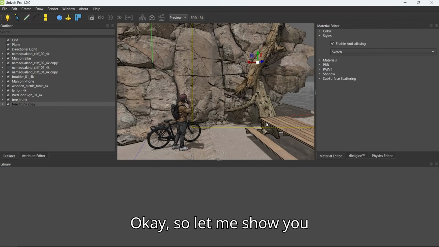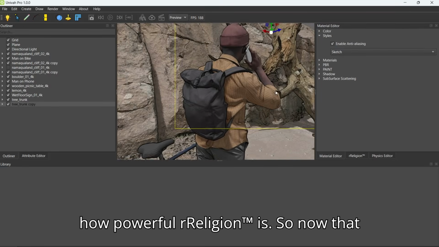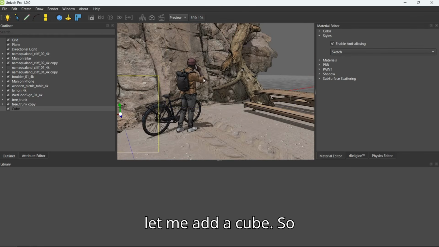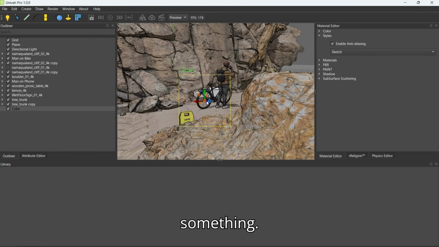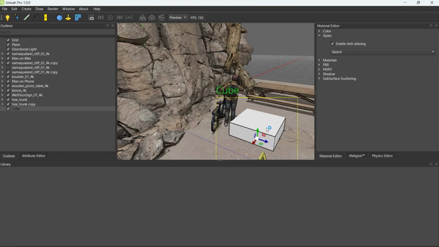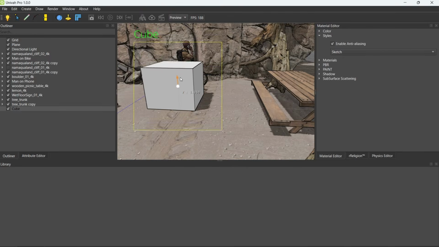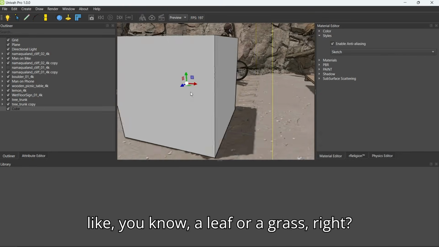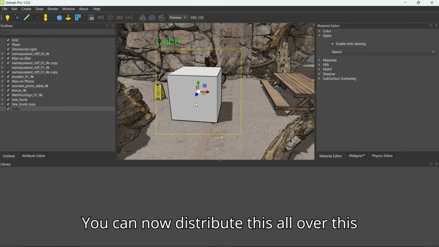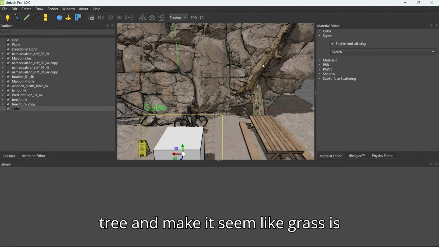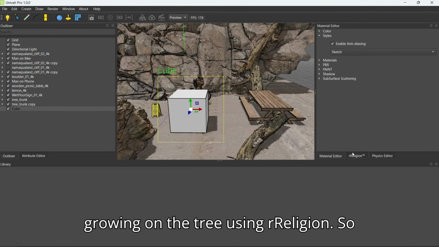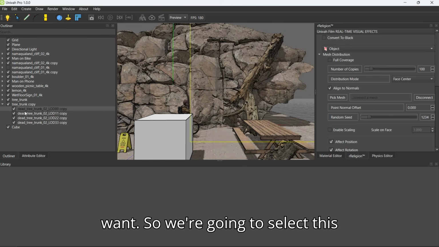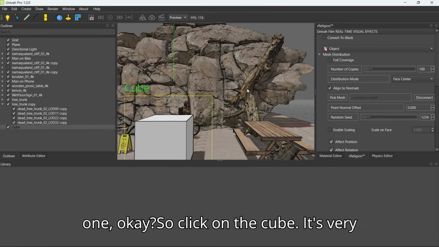Okay, so let me show you how powerful religion is. So now that we have something like this, right? Let me add a cube. So imagine that this cube is something like a leaf or a grass. You can now distribute this all over this tree and make it seem like grass is growing on the tree using religion. So you go to religion. All right, so this is the main one that we want. So we're going to select this one, okay? So click on the cube.